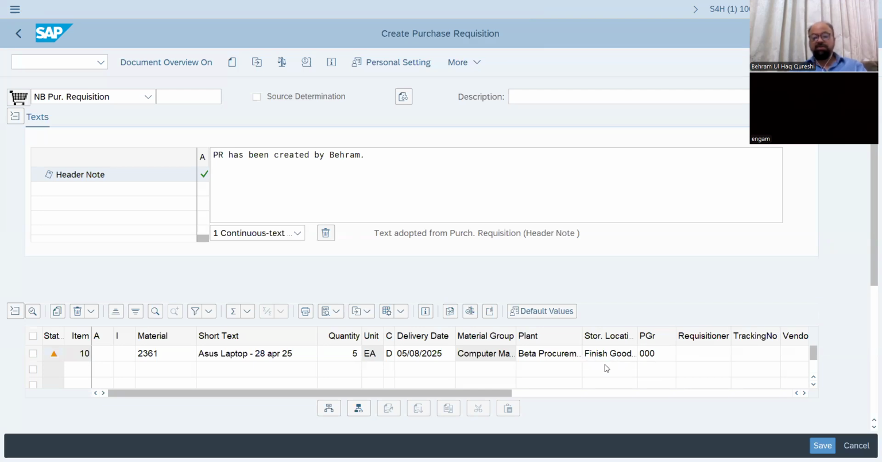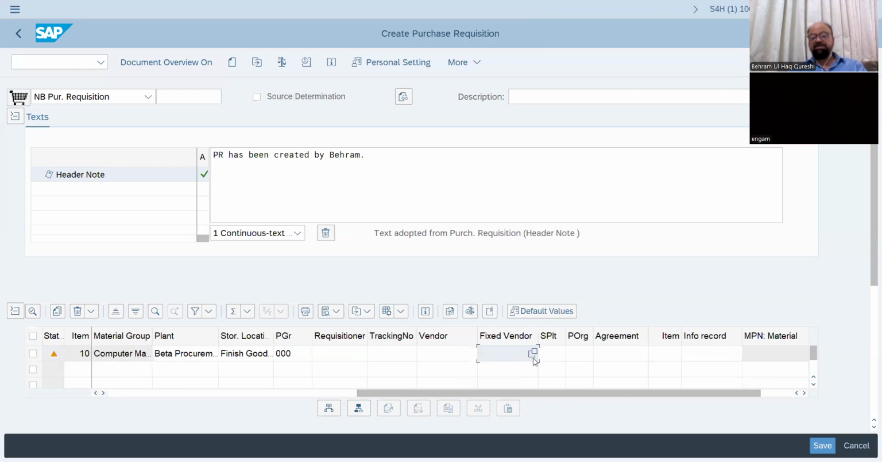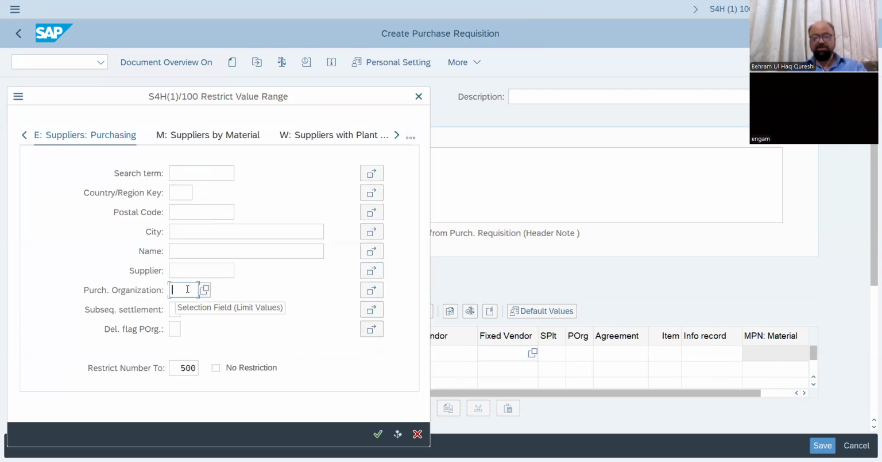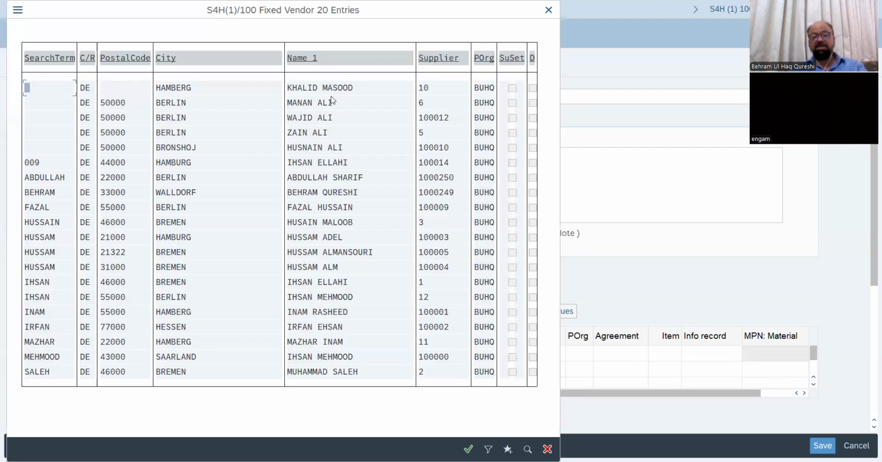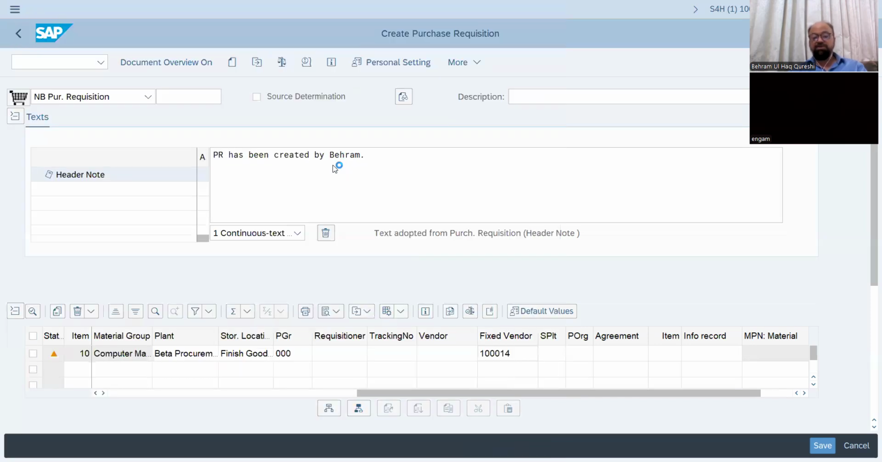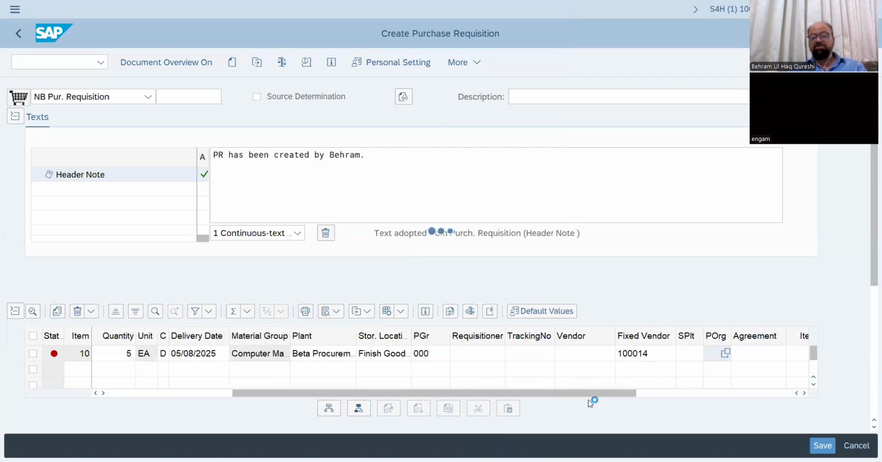Okay, enter SL01, and now go over to the fixed vendor. The vendor we have created was probably Asan LI. Enter your purchase organization, that is BUHQ, and we will see that a lot of vendors are created over there. And this was the vendor which we created the other day. Enter the vendor which is against the purchase organization BUHQ, and now you go over to the purchase organization. Here purchase organization is written, and purchase organization is primarily, you can say, your procurement.